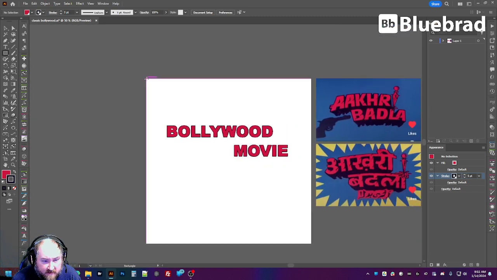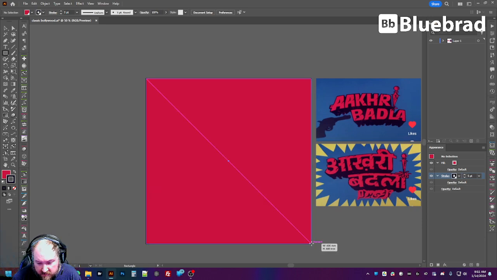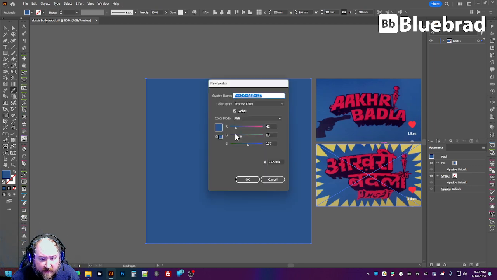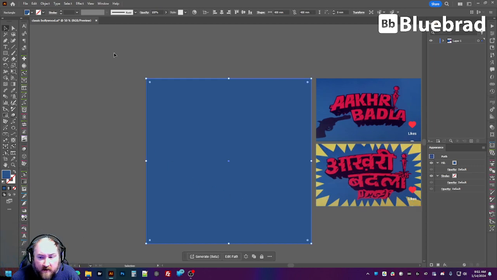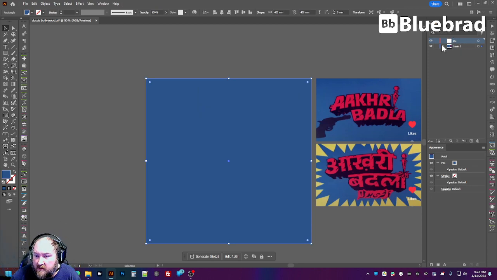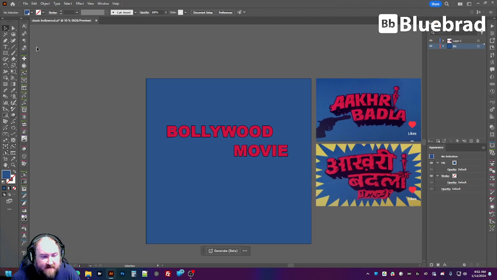The background is easy. Just drop in the square. I eyedrop. They're 2 different colors, so I'll choose the darker one. And then we're going to turn that into a global swatch. And then in my layers, I'm going to create a new layer, background. And then we're going to move this to the background and move the background below. Okay, so that way it stands out.